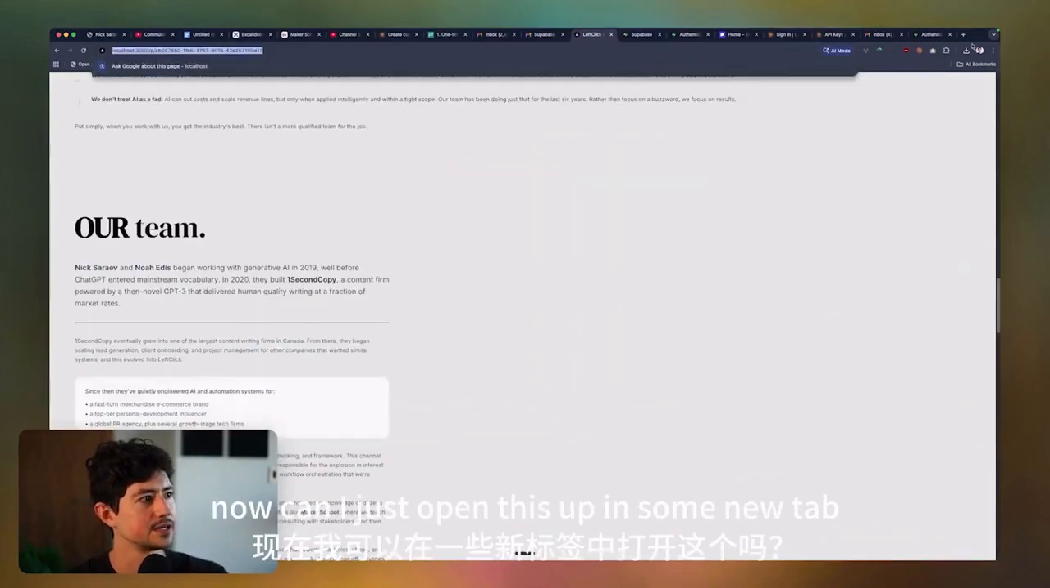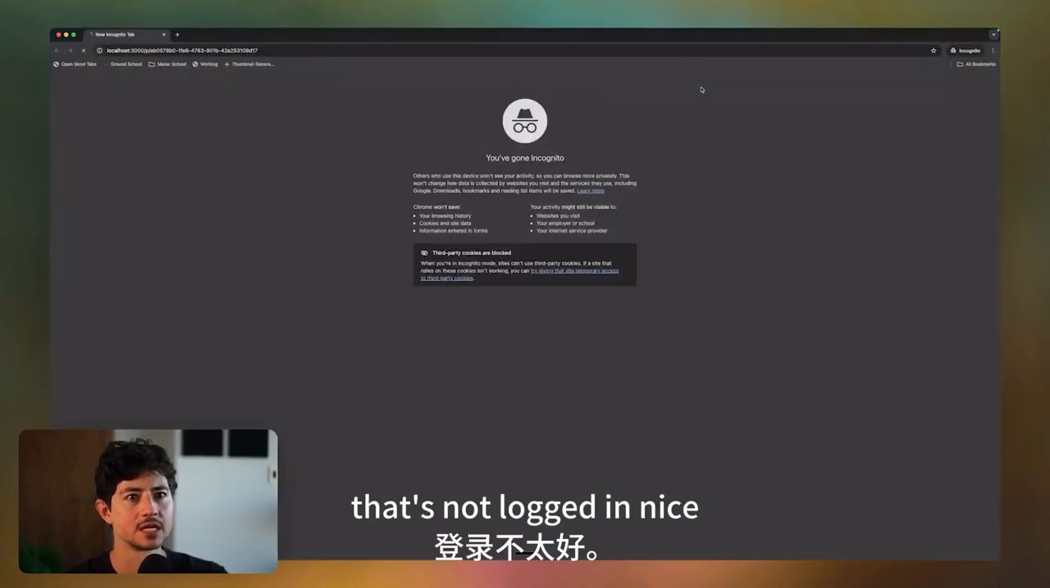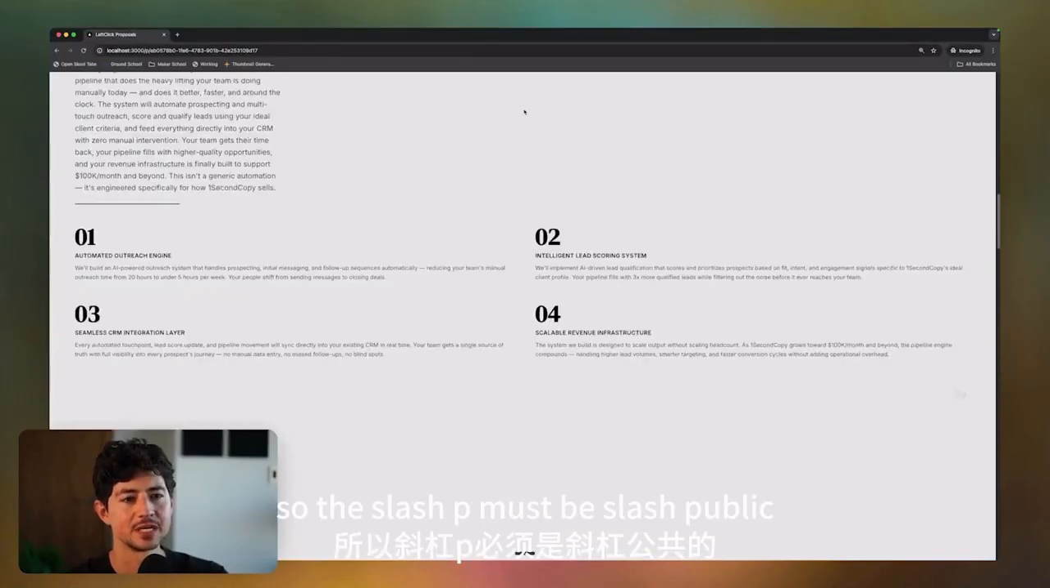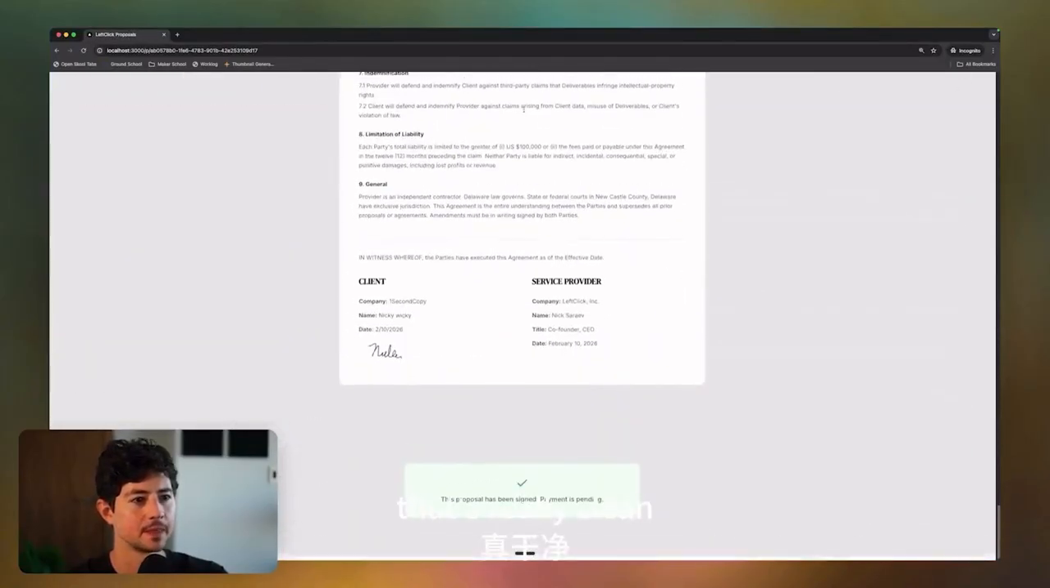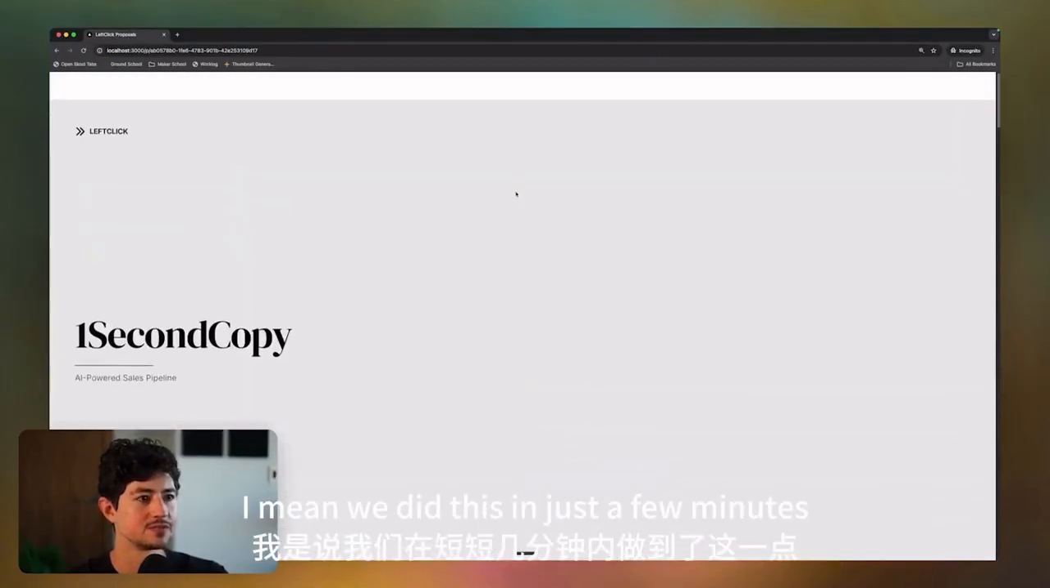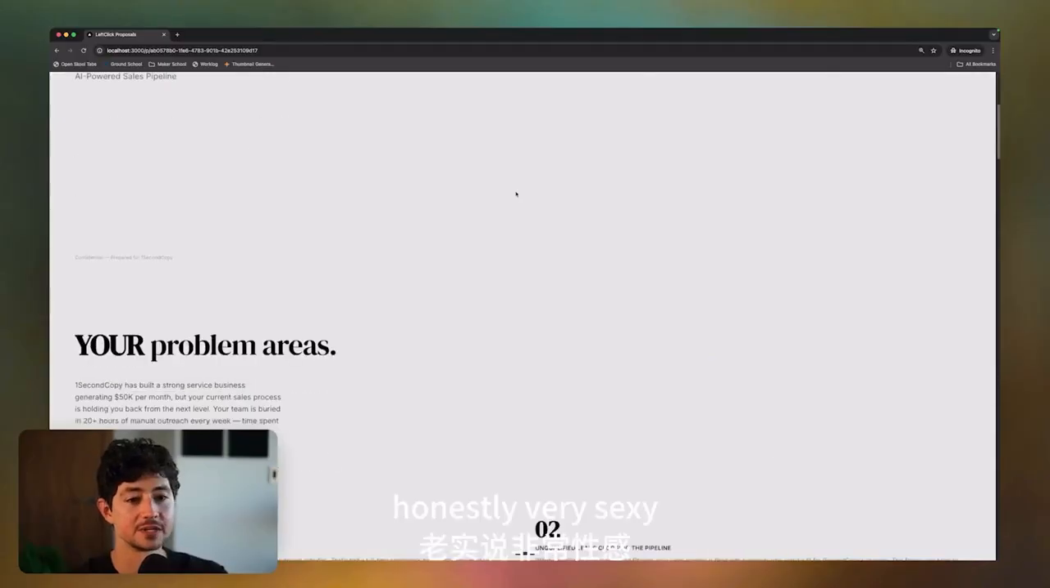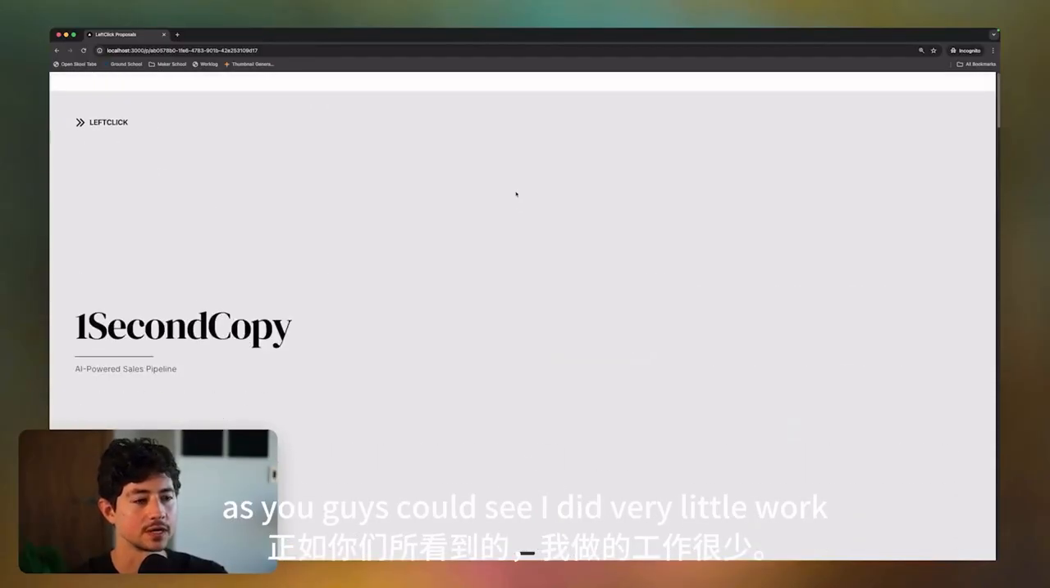Nice. Now, can I just open this up in some new tab that's not logged in? Nice. So the /p must be /public. That's really clean. So, I like this. We did this in just a few minutes. Honestly, very sexy. As you guys could see, I did very little work.